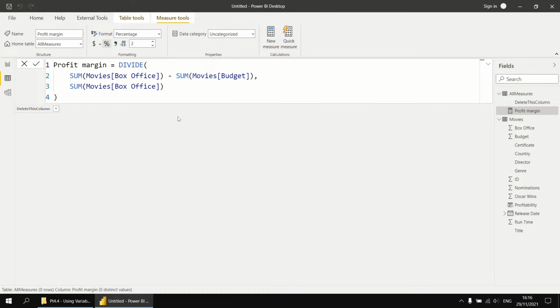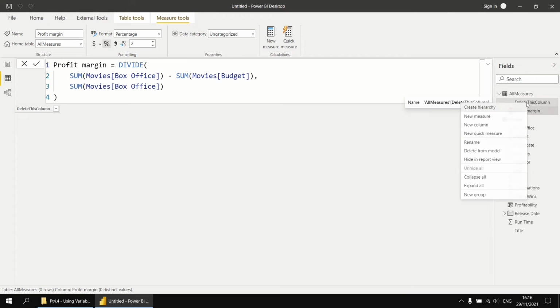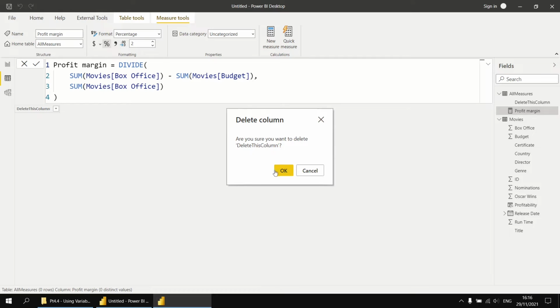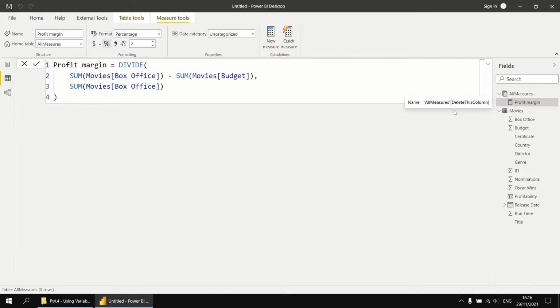And then once we've created a measure, we can delete this column. So let's right click on that and choose to delete it from the model, confirm that we want to do that, and then we'll get a proper measures table.